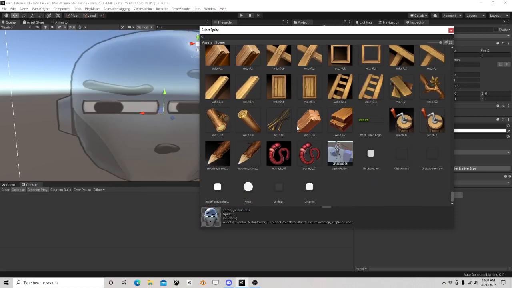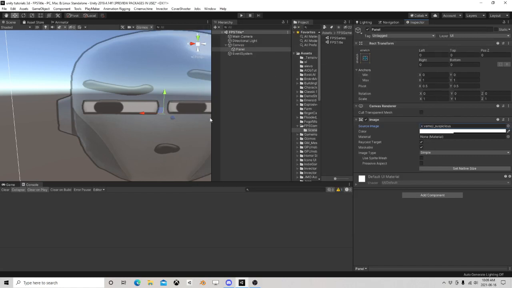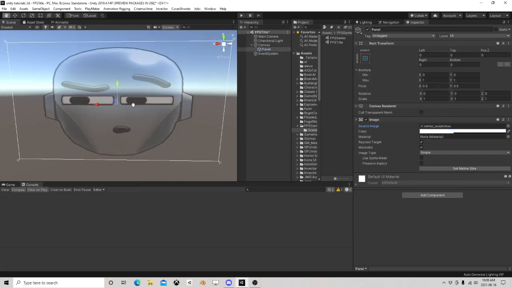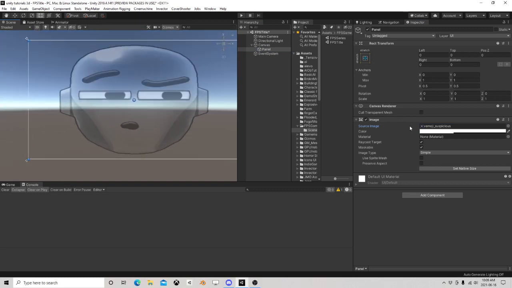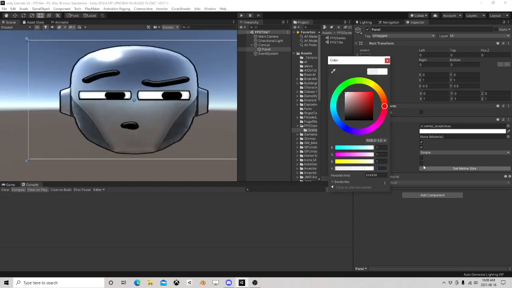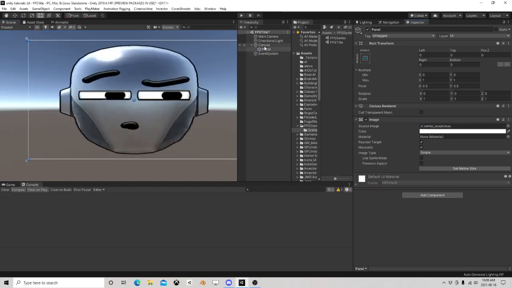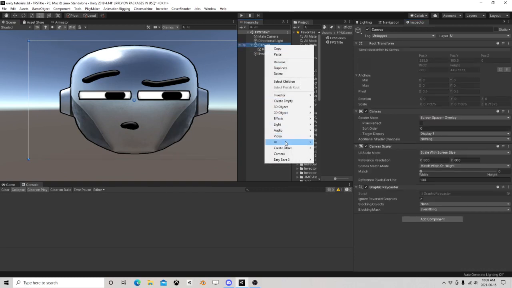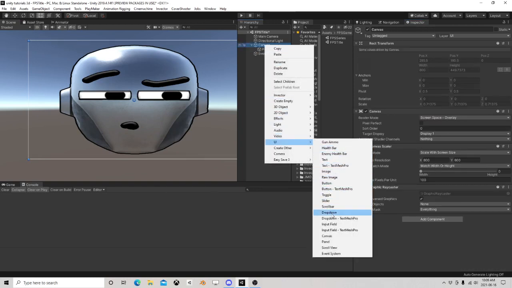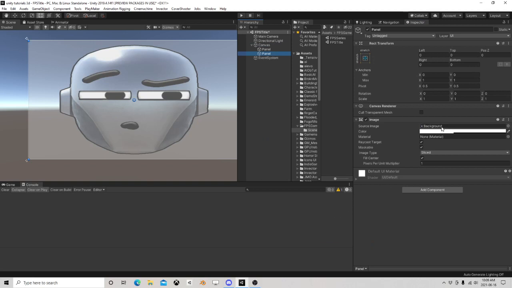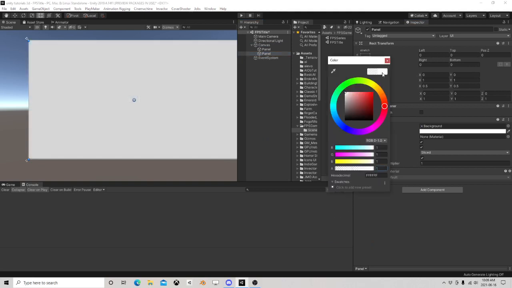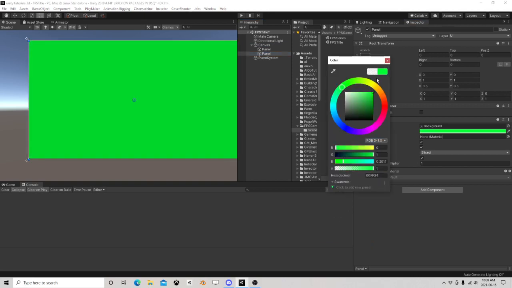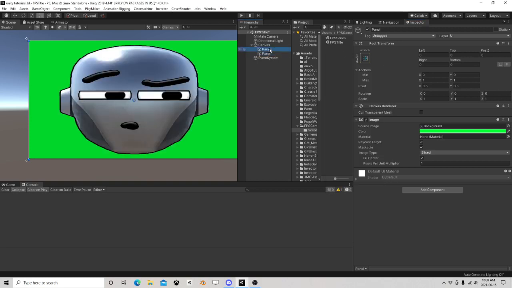How about the Invector guy? Put the Invector guy in there. Be all, what the hell? Should probably go 2D, increase alpha. And because of his background, we're going to need another panel. And take this guy up. Maybe make that some other color, put it behind.